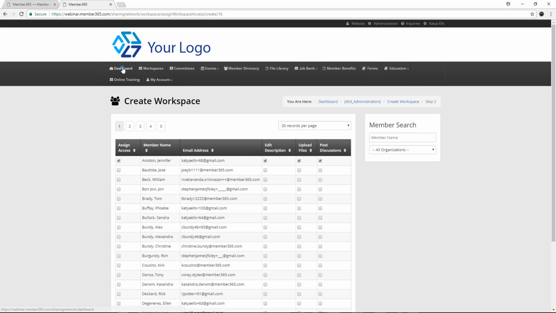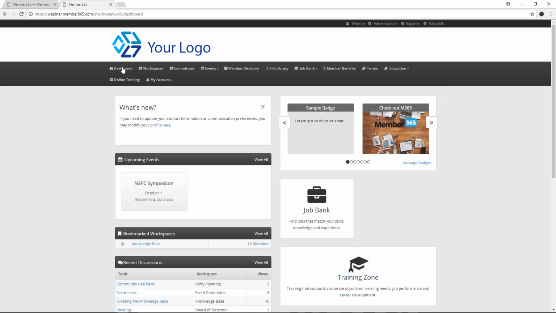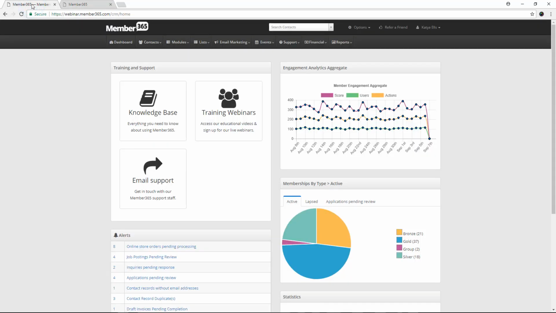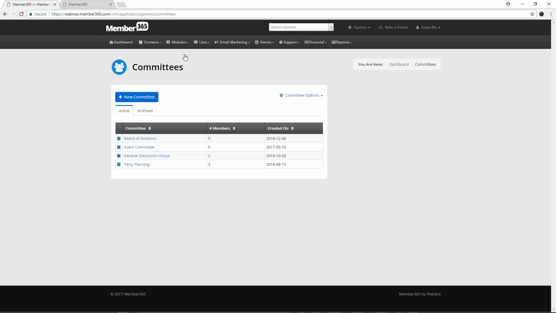So now that we've done this, we're going to actually go in and include a workspace in a committee. To add this, you must be logged in as an administrator. So I'm just going to switch over my tabs. Right now I'm logged in as an administrator to Member 365, and I'm going to go to Modules and Committees. Here you can create a new committee, specify committee roles.